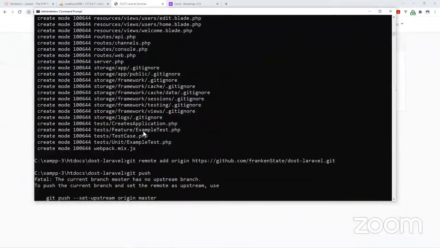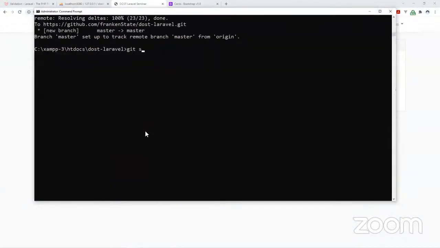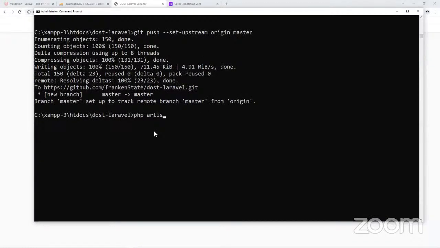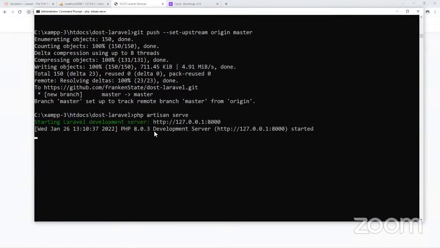Enlarge the text. So just execute the command php artisan serve. Okay, I know, not artisan serve, php artisan tinker, not serve.